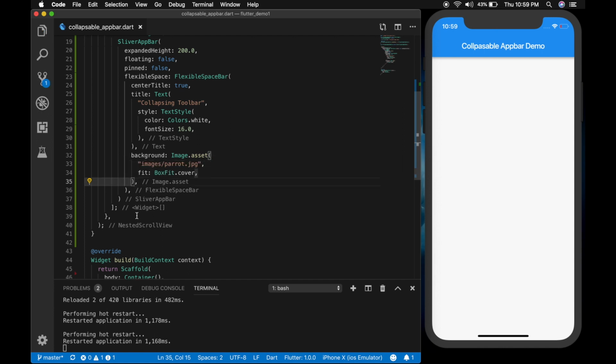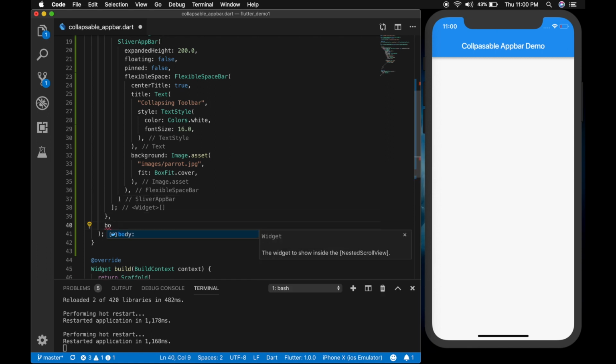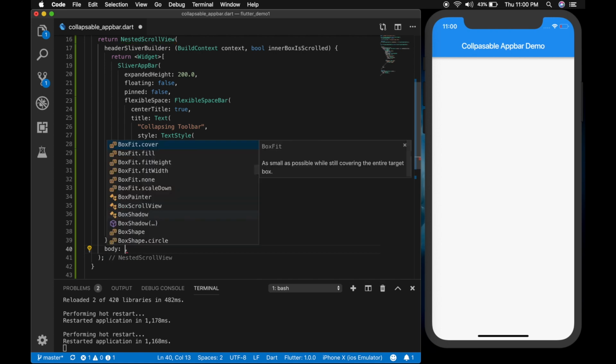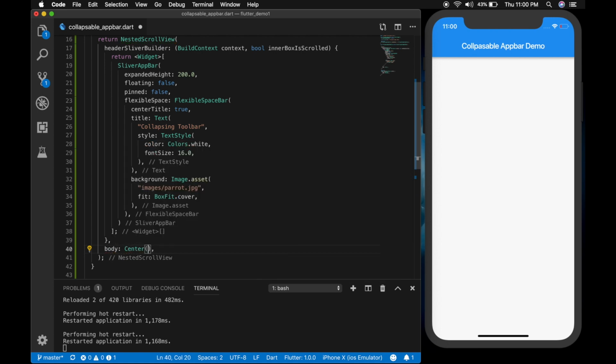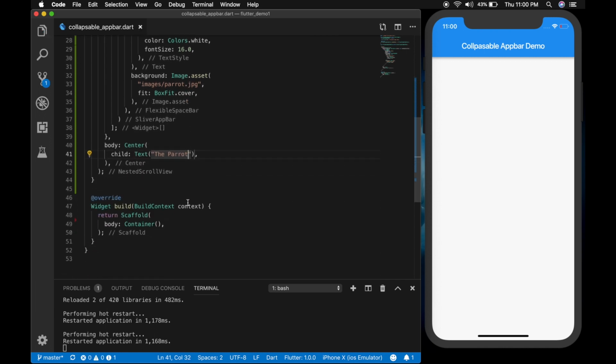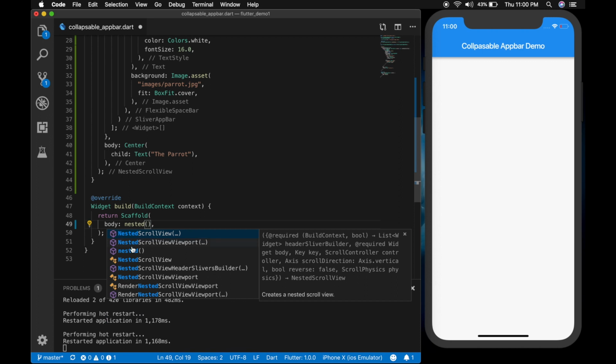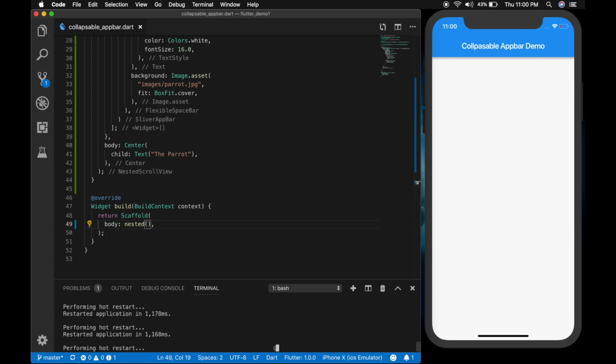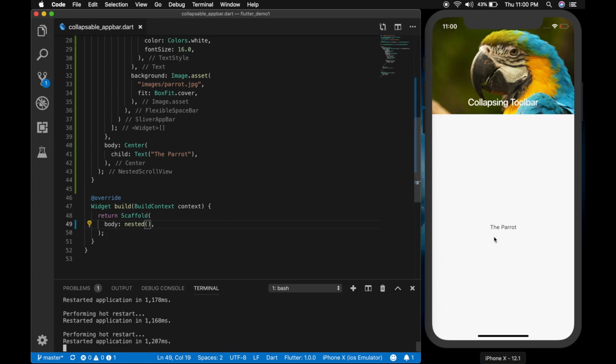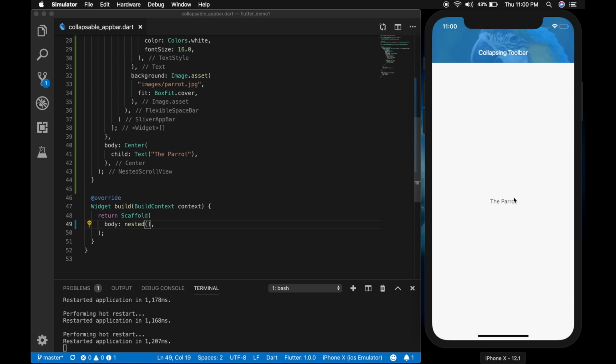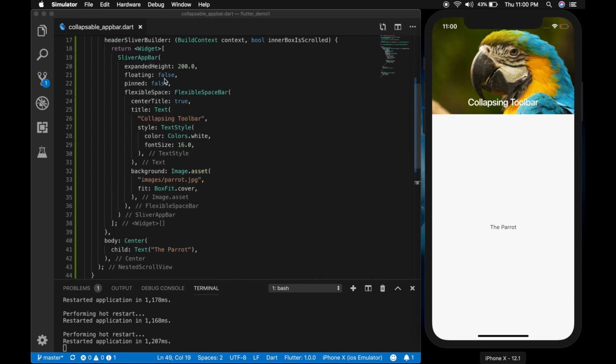Okay, now we are going to set the body property of the nested scroll view. So let's go ahead and set that. So the body will be a center widget with just a text. It's going to say the parrot. And let's copy the function and use it in our build method. Okay, there you go. You can see when you scroll it, our app bar is moving.